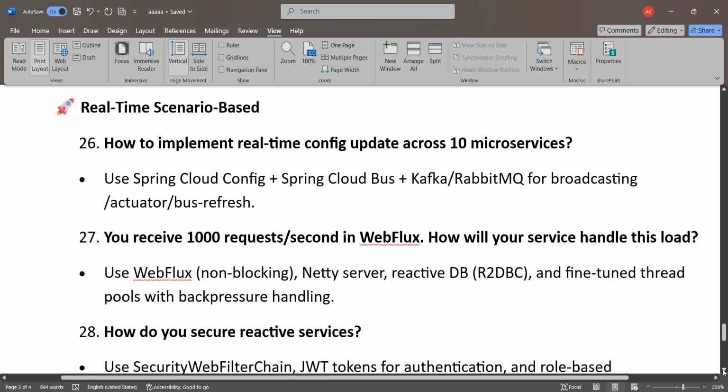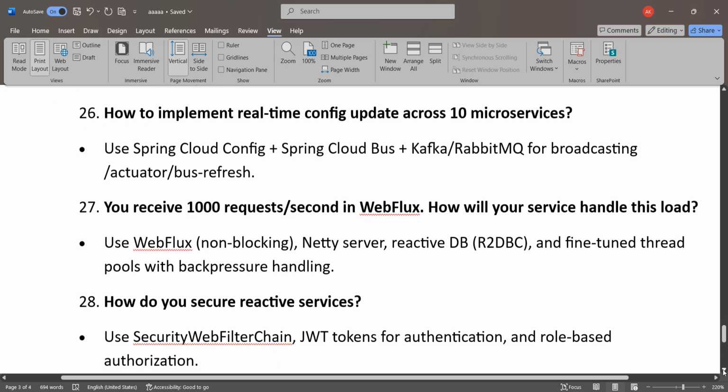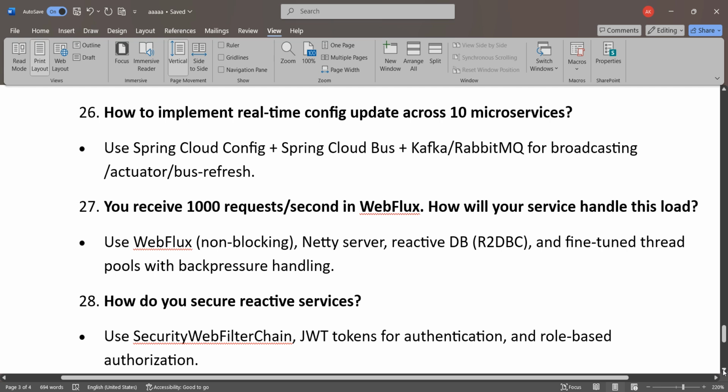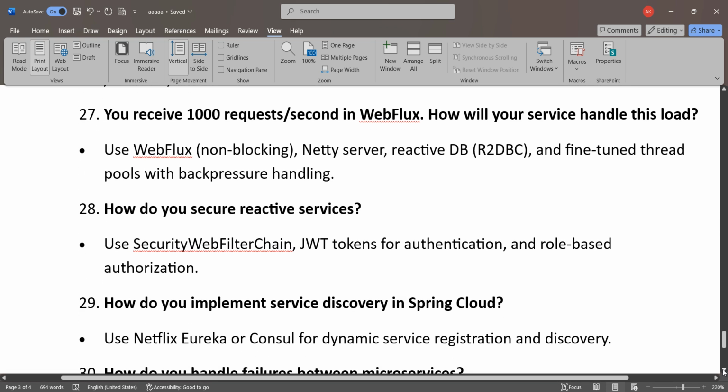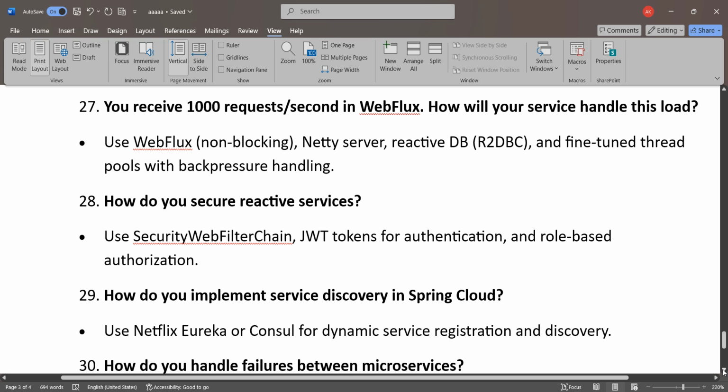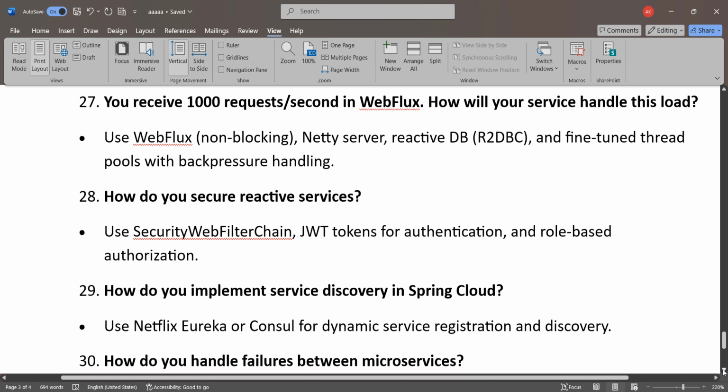Now the next section is real-time scenario-based interview questions. How do you implement a real-time config update across 10 microservices? Use Spring Cloud Config with Spring Cloud Bus plus RabbitMQ or Kafka for broadcasting, and the actuator bus-refresh endpoint. Now the next question is: if you receive 1000 requests per second in WebFlux, how do you handle this service for this load? Use WebFlux with a non-blocking native server, a reactive DB like R2DBC, and fine-tune thread pools with backpressure handling.